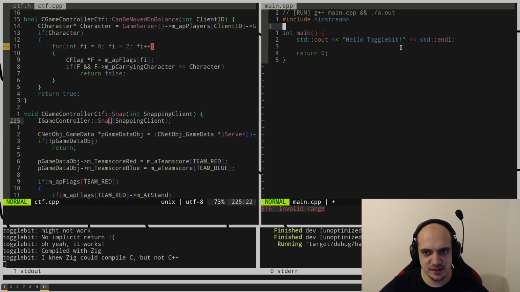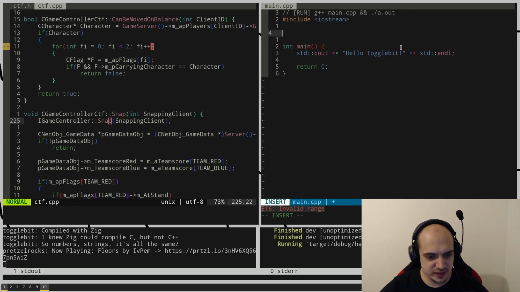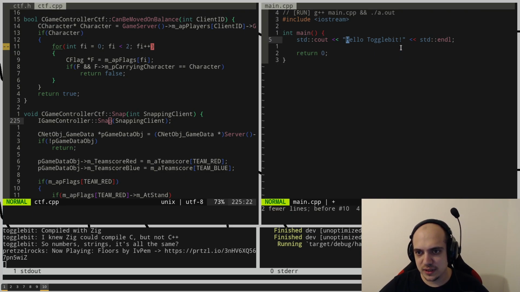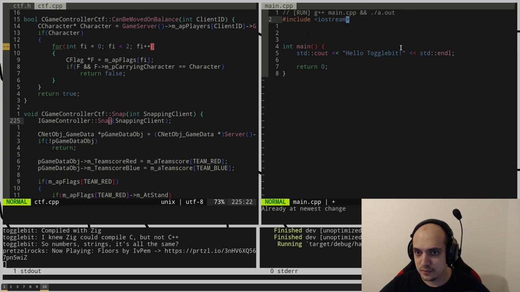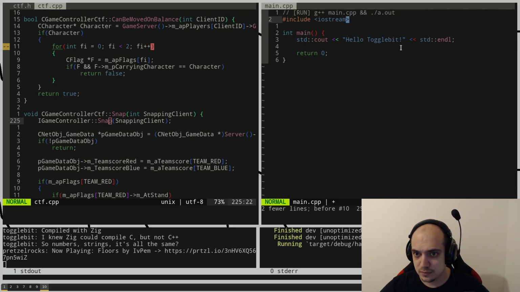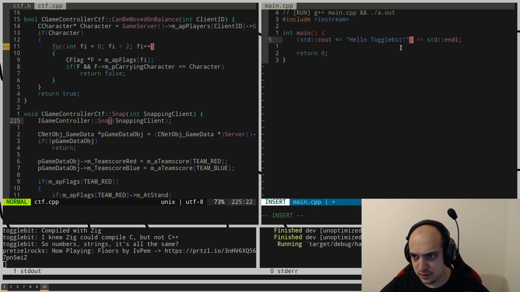So basic C++ isn't that hard, if you don't use classes and stuff like that. So numbers, strings, it's all the same. No. That's just, std::cout takes multiple values. So how do I explain this? It probably will not compile. Let's see how it goes. Oh, it kind of does. Okay.